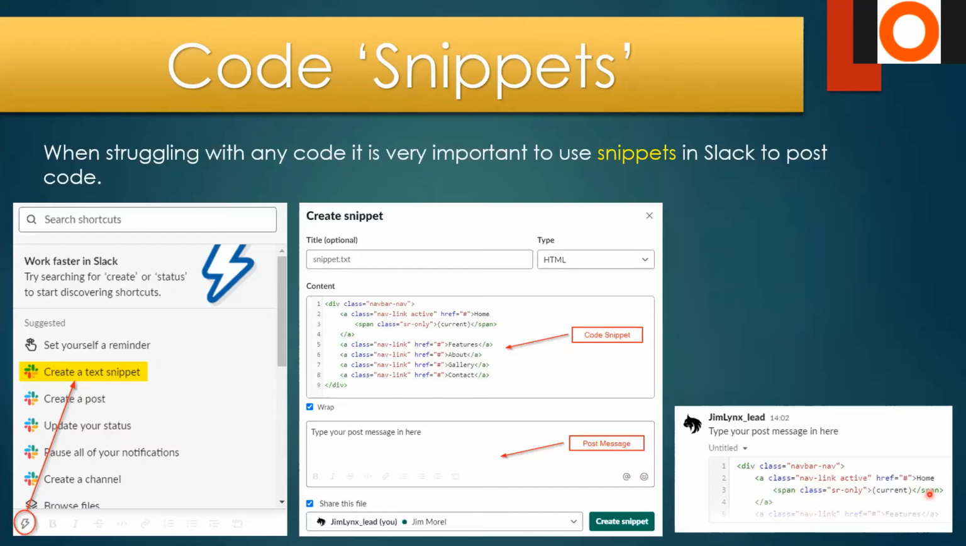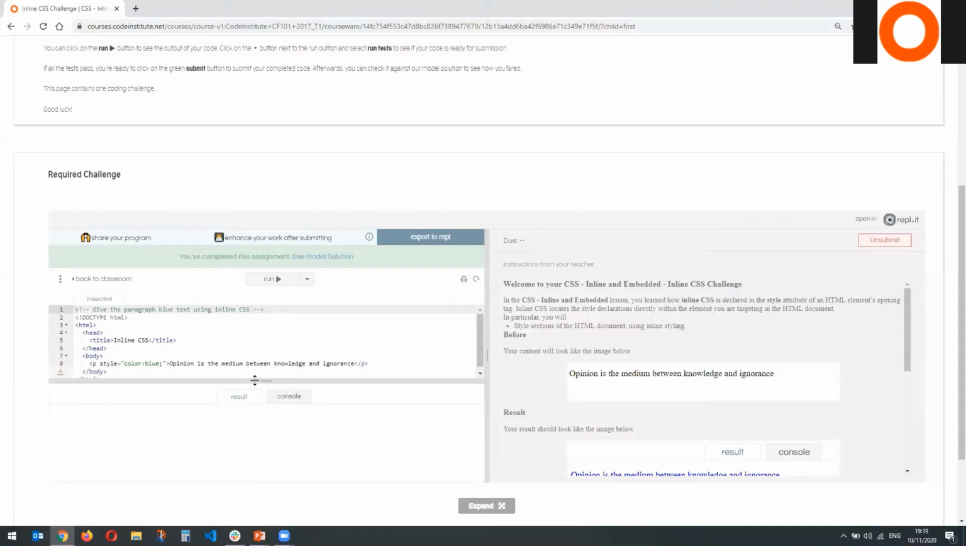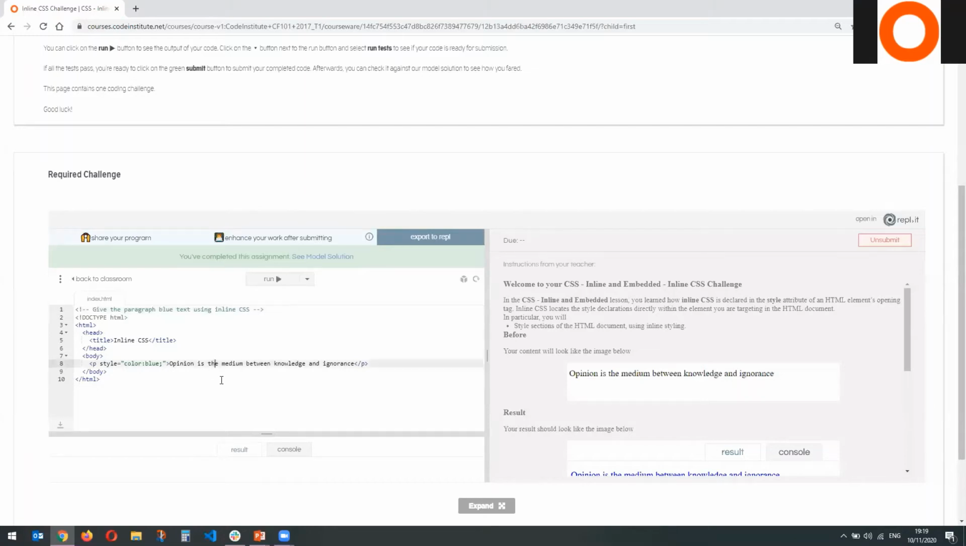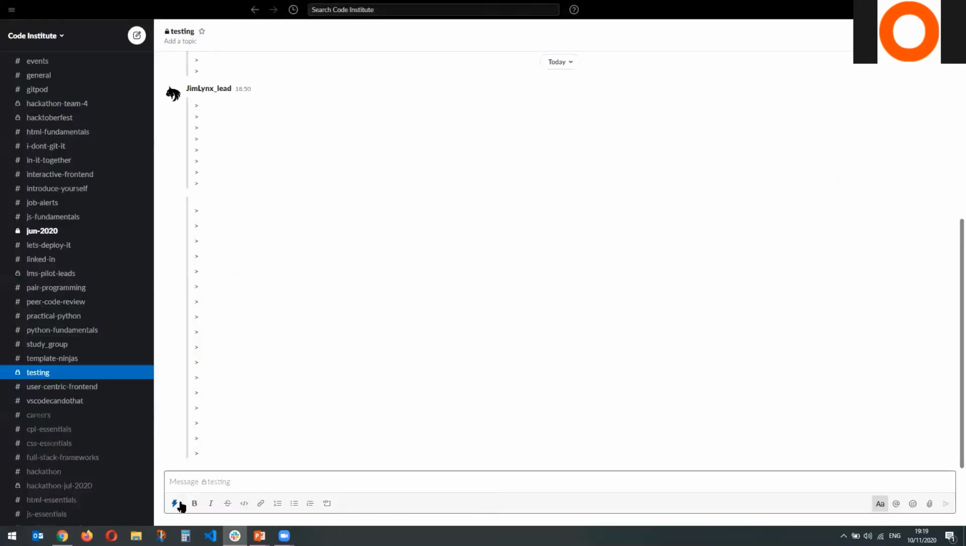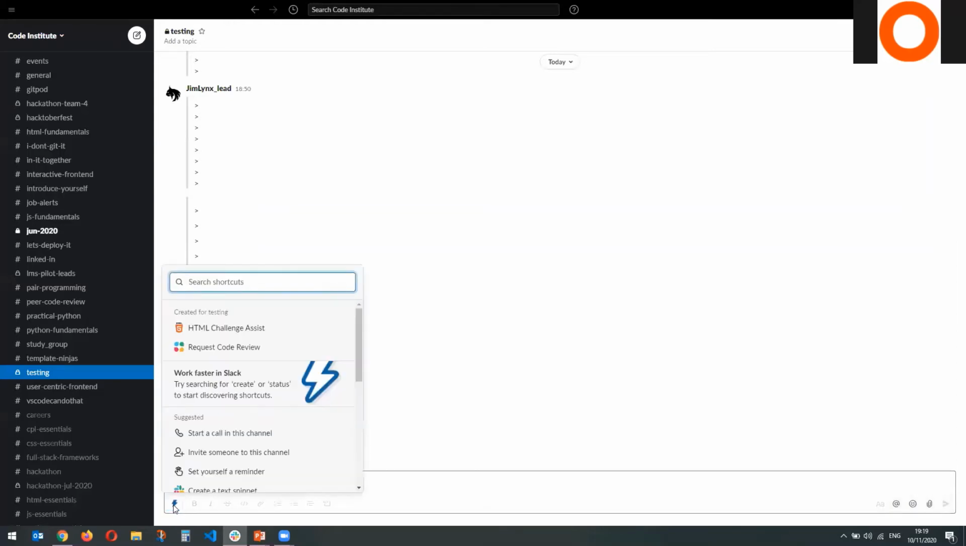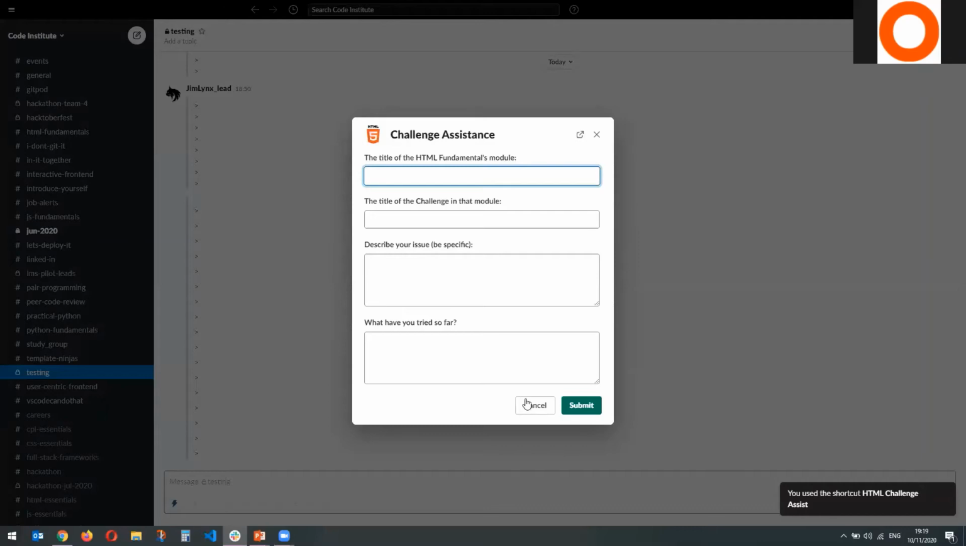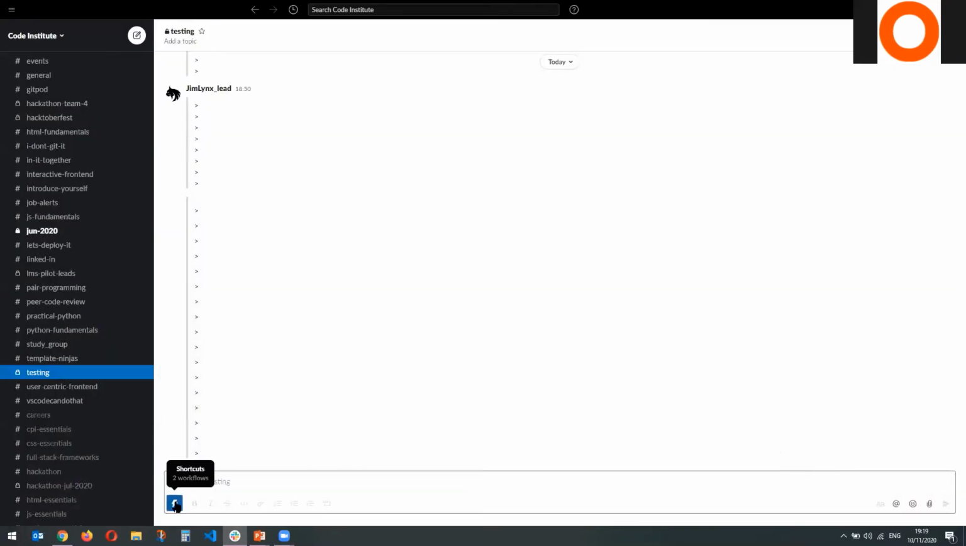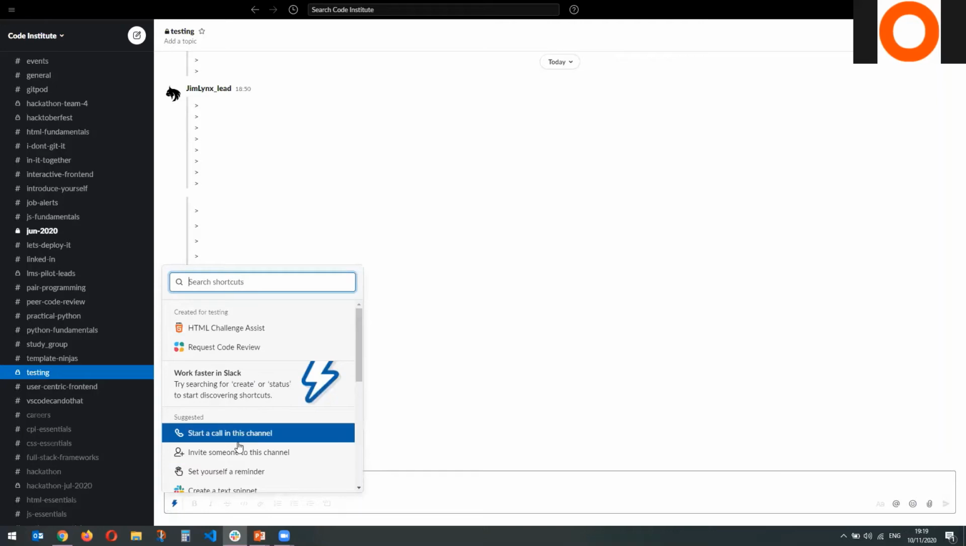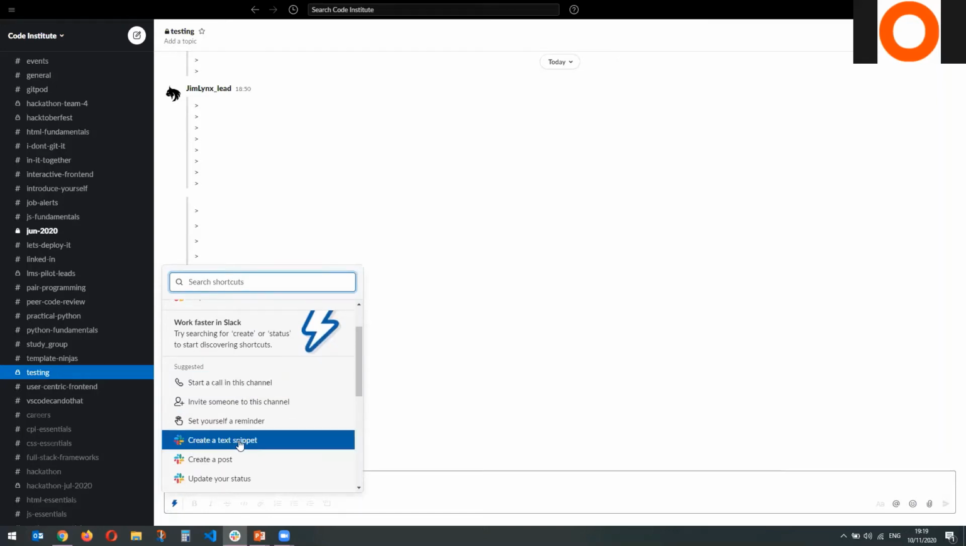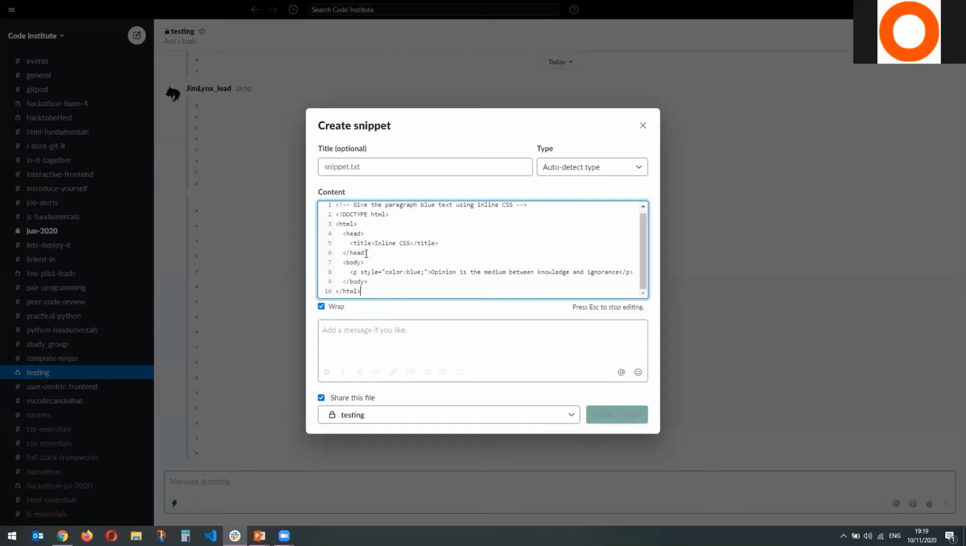The thing about this is, if I am asked to copy my code, let's use this as an example. You can click in the window here, Control A and Control C. So Control A for select all, Control C for copy. And if we go to Slack and we've got a workflow, let's say we've got the challenge assist going, and we want to post a snippet, I can just scroll down to create a text snippet, and I can post the code in there and say, hi, here's my code.